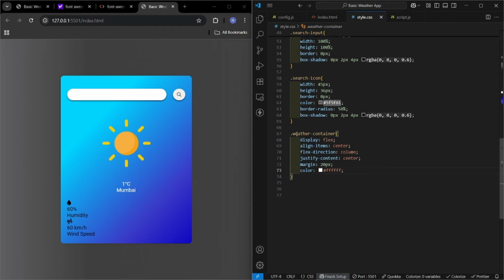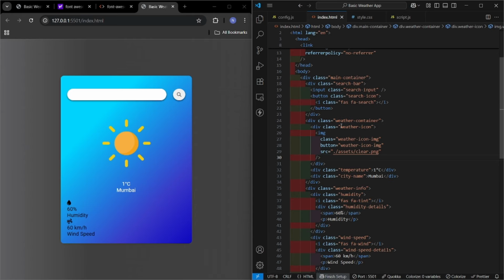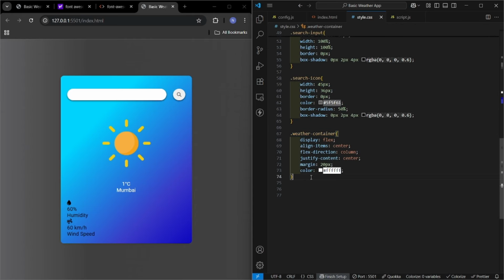Now after this weather container, we have our weather icon. So we'll style our weather icon. In the weather icon, there's nothing much to give, so it looks good to me. So I will skip this one. I will move on to the temperature.